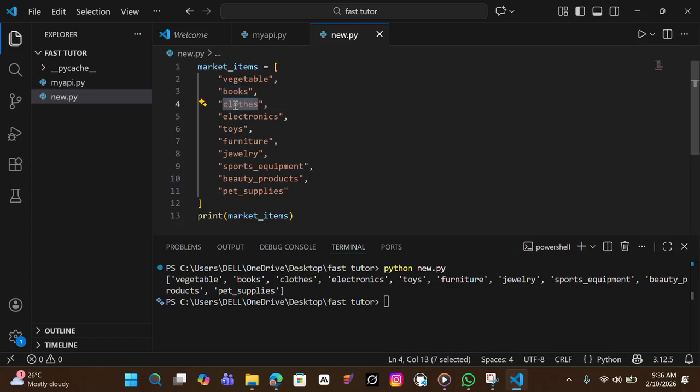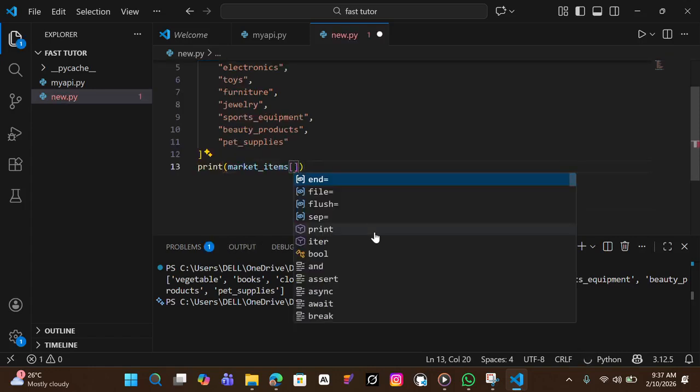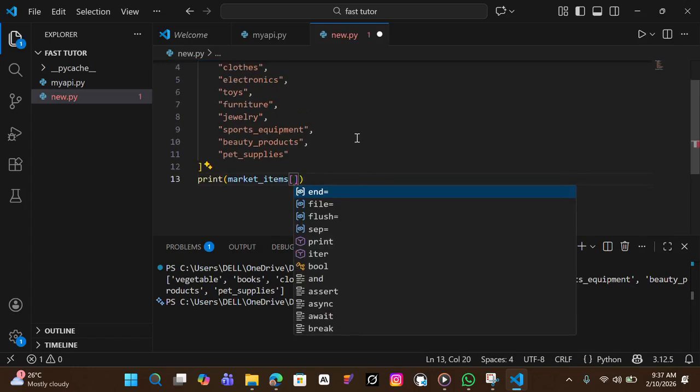This clothes is the third item. It will have the index number of 2. This one has index number of 3, 4, 5, 6, 7, 8, and 9. So like I said before, I wanted to print electronics and I wanted to print jewelries. So I'm going to use their index number to print it. First of all, you write the name of the list, then write the position of the item you want to print. That position, remember, you put it inside a squared bracket.